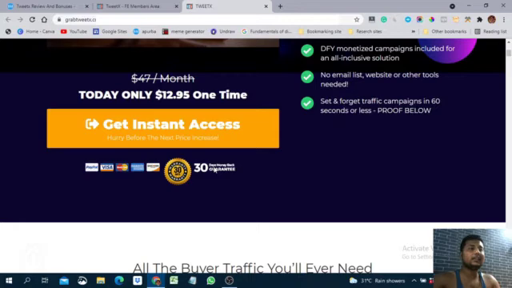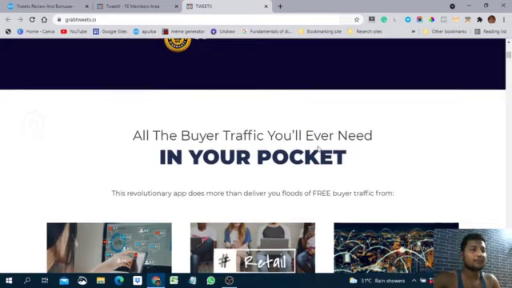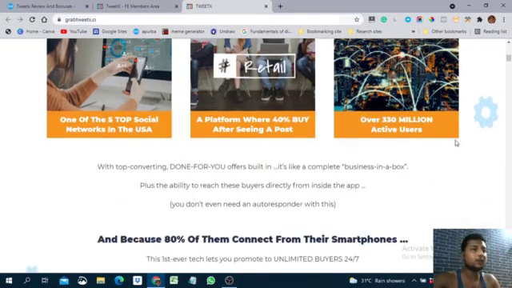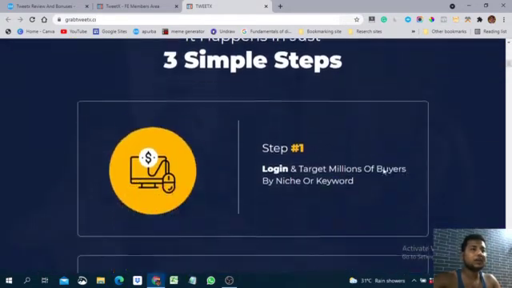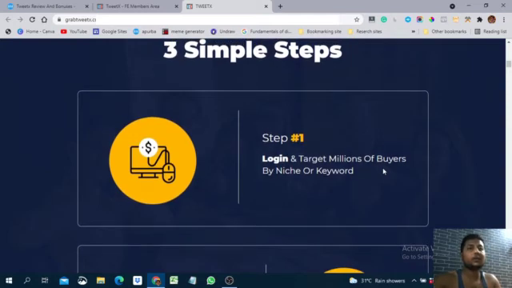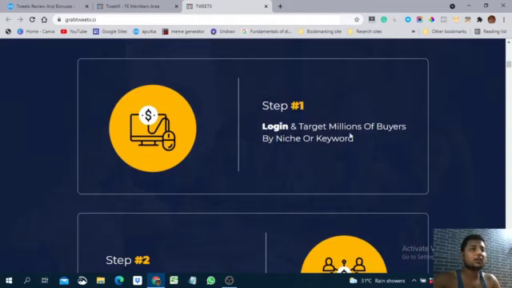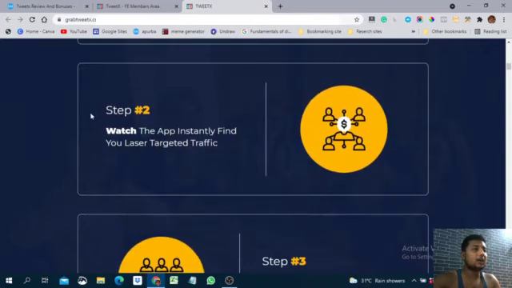You will get a 30 days money back guarantee. So you can use this extension for 30 days, and if you find it not working, then you can refund it and you will get 100% money back, no questions asked. Some important information is there. You can roam around the sales page after going to the bonus page. Here you can see step 1, login, target millions of buyers. Step 2 is watch the app instantly find laser targeted traffic. So this TweetX extension allows you to find targeted traffic in your niche.